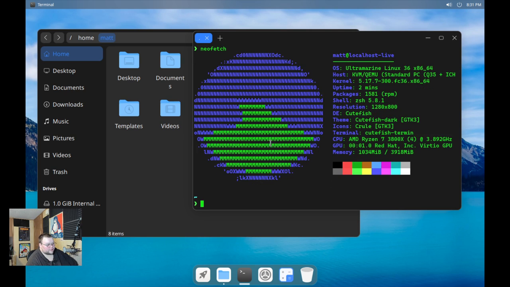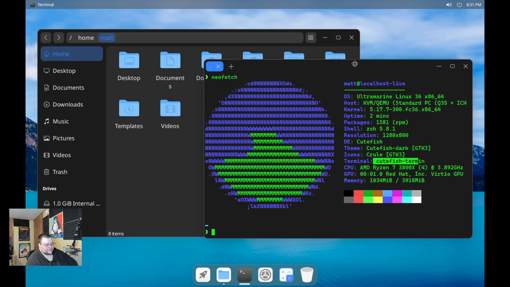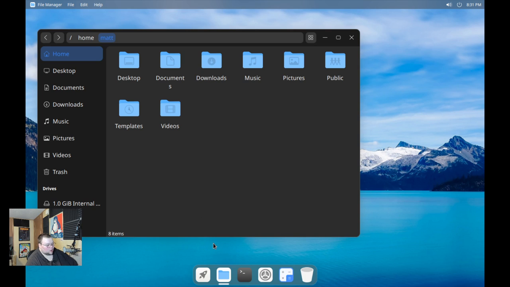So we have its very own ASCII art, and it says it's Ultramarine Linux. This is running ZSH as a default shell, so that's kind of cool. This is the Qfish desktop environment, and this is the Qfish terminal. And one of the things that I remember from Qfish from before is that the applications don't seem to have any settings. So I don't know what this is all about. This period up here, I'm not sure what that's for or what the X is for.